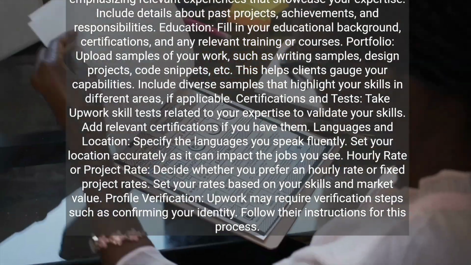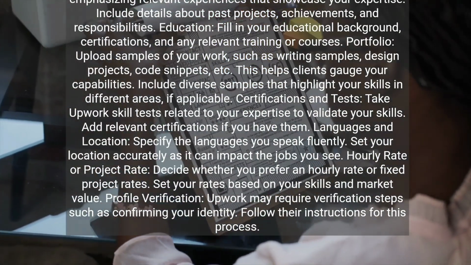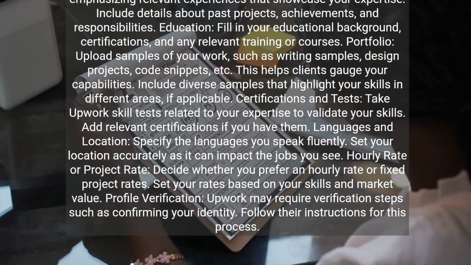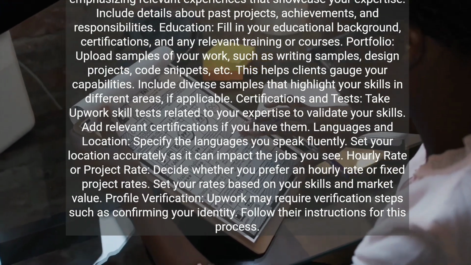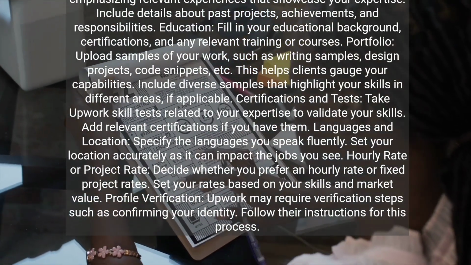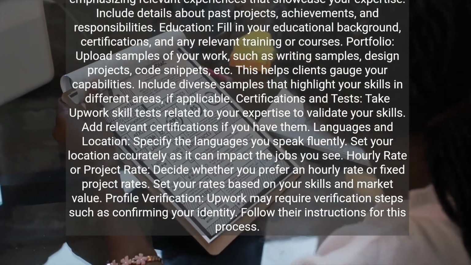Hourly rate or project rate. Decide whether you prefer an hourly rate or fixed project rates. Set your rates based on your skills and market value. Profile verification. Upwork may require verification steps such as confirming your identity. Follow their instructions for this process.